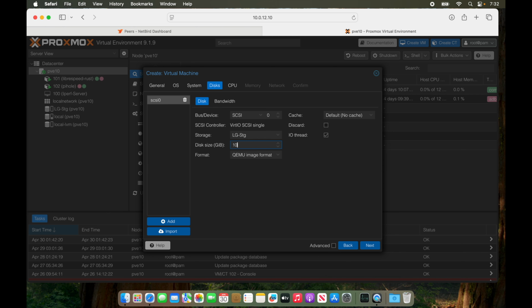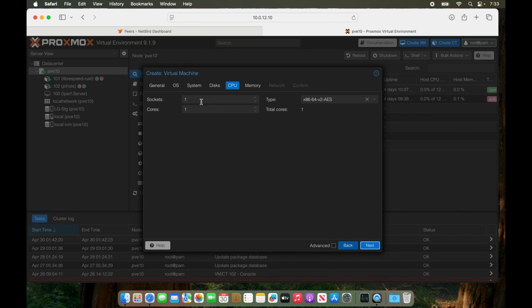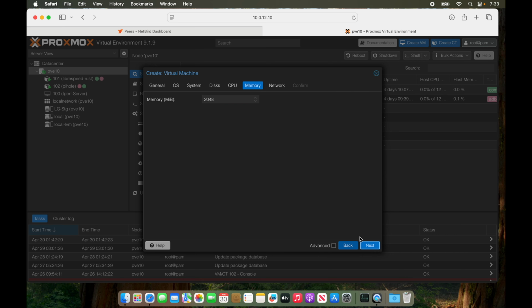10 gigs, and even that is a lot of storage, so not really needed. Sockets, cores, I'm going to give it 4 cores, because if you have a lot of traffic going through it, it might need it. Probably doesn't need it, but I have many cores to give it, so we'll do that. It's only giving it 2 gigs of RAM, but I want to give it 8. 8192 to be correct.